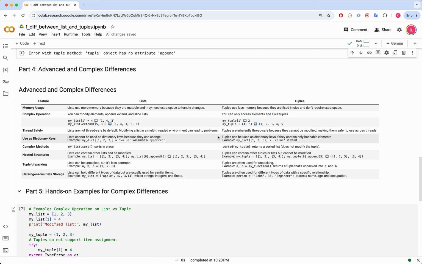Complex methods: lists have more complex methods available for modifying the list in place. For example, you can sort a list directly using my_list.sort() and the list will be sorted in place. Tuples don't have these in-place modification methods because they are immutable. However, you can still sort the elements in a tuple by using sorted(my_tuple), which returns a new list with the sorted elements, leaving the original tuple unchanged. Nested structures: both lists and tuples can contain other lists or tuples as elements, but how they can be modified differs. Lists allow you to contain other lists and modify them.